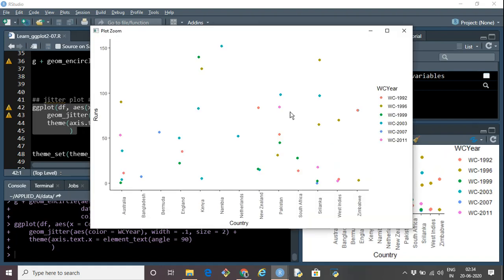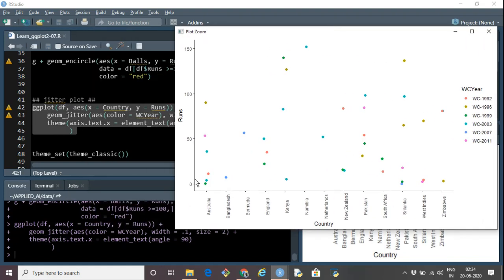So this is what we have. On the x-axis we have the list of countries, and on the y-axis is the runs scored. So we can see how Sachin did against each country based on the different World Cups he played against that particular country. These points are now colored based on the World Cup year. Now, if you see a few points which are close enough, like for example these 2 points, maybe he scored exactly similar runs, or if you see these 2 points, then they are spaced out because I'm using geom underscore jitter.